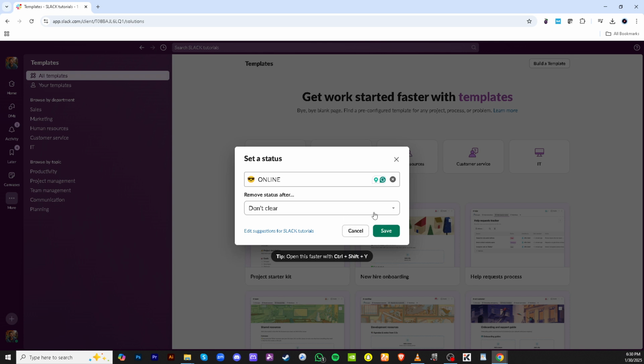From here, make sure you click on Don't Clear. This option ensures that your online status remains active until you decide to change it manually. That way you won't inadvertently be set to away or offline without your awareness.